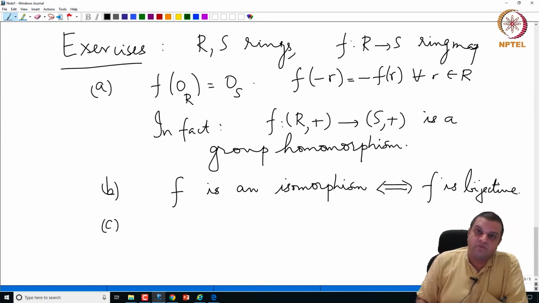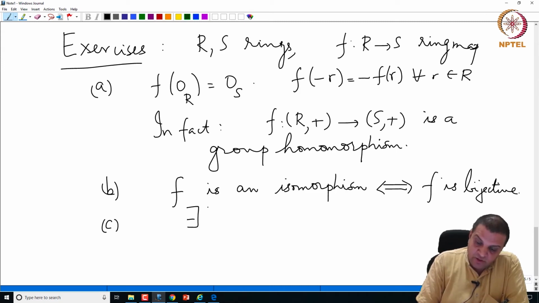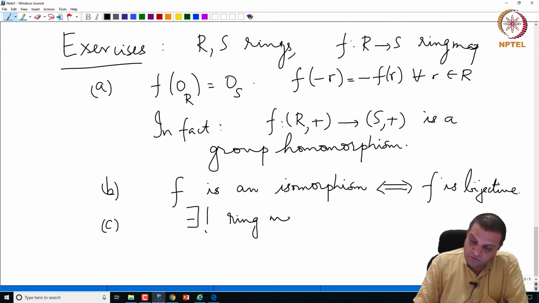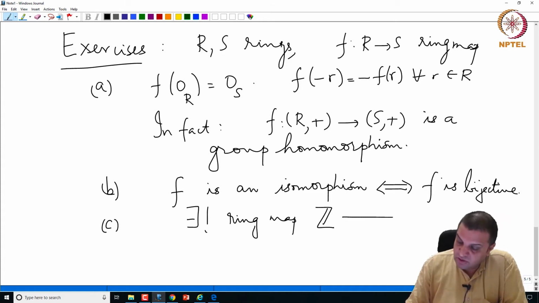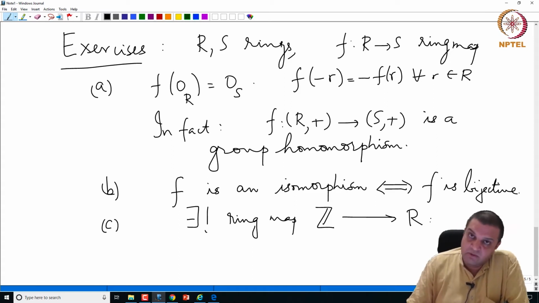Third exercise: there exists a unique ring map from the set of integers to any ring. Given any ring R, there is a unique map from the ring of integers. So this is a unique property of the ring of integers when we are studying rings.